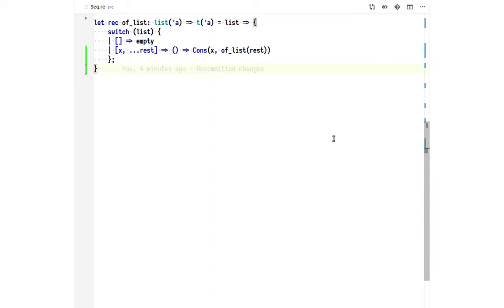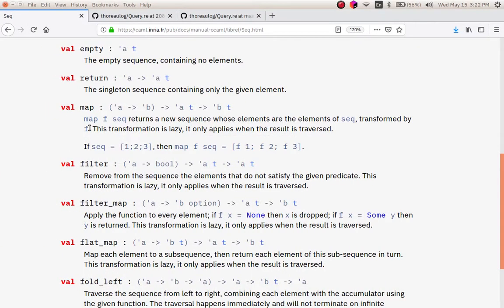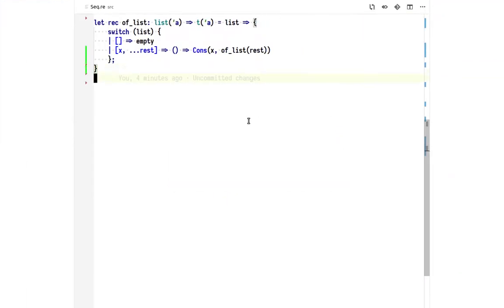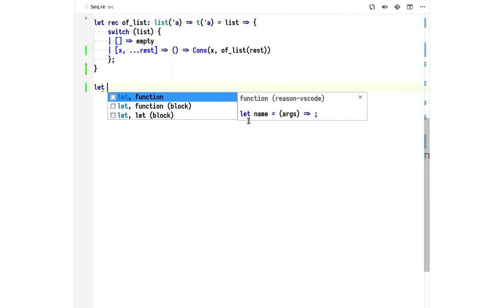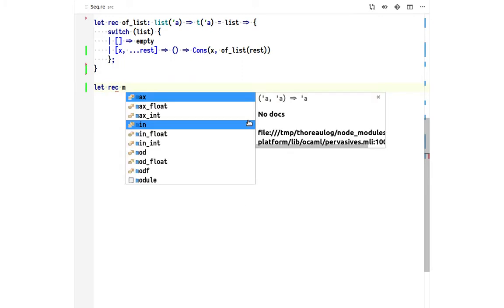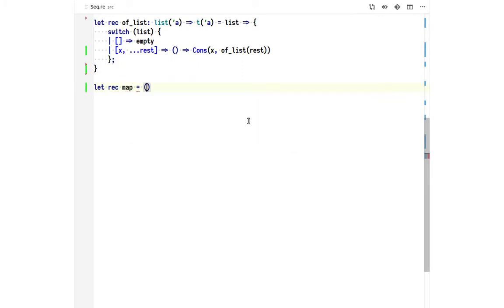Okay, so next we're going to implement the map function. Map is going to transform one sequence into another sequence using a function. So let's start writing that. It's going to need to be recursive, so map is going to be a function.